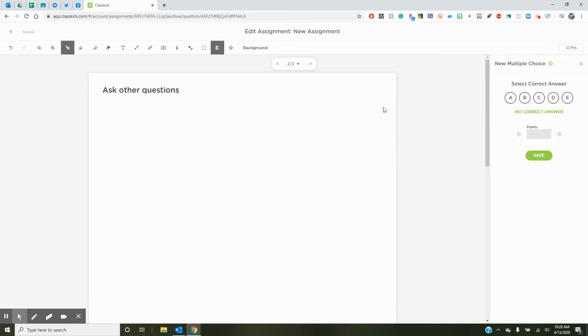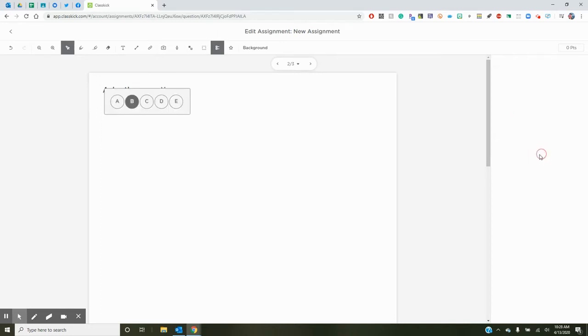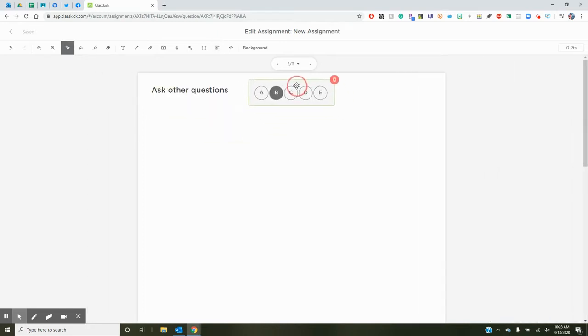There are multiple choice options. You can add a multiple choice question. So let's say this was a multiple choice question. The correct answer for this question is going to be B. I'm going to save that. It pops that over here. Now the students would not be able to see that B is the correct answer on their end. It's just showing you that that's what you've added.